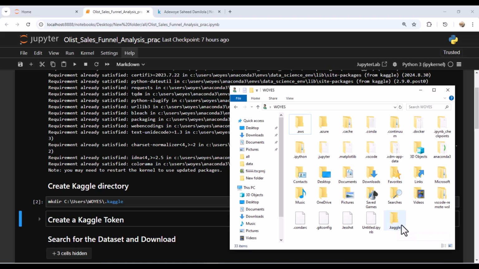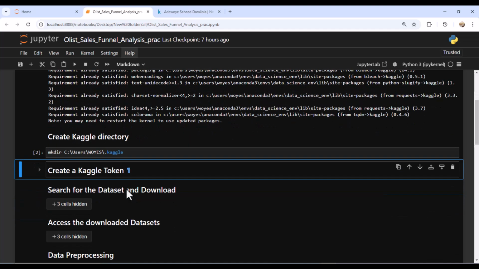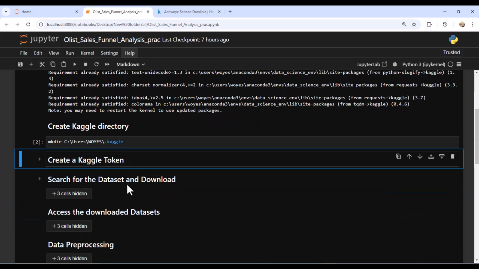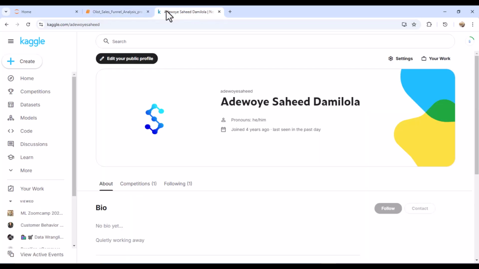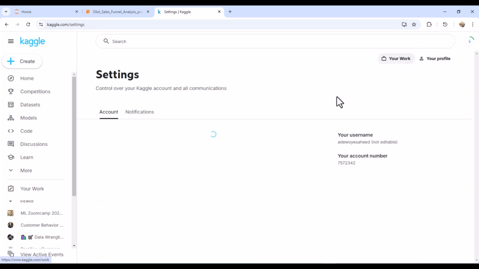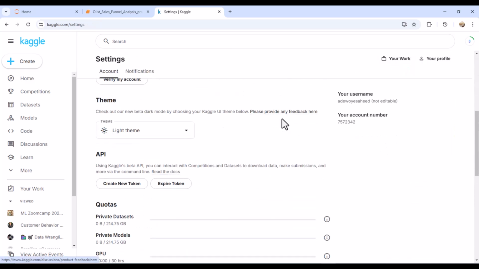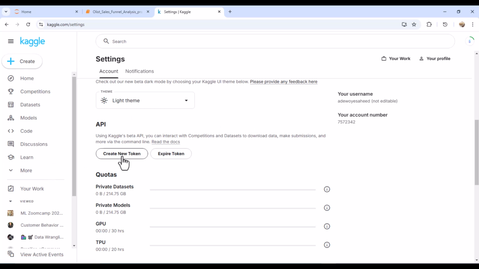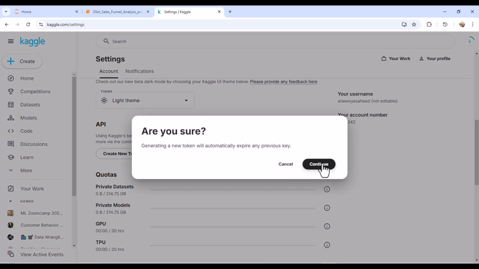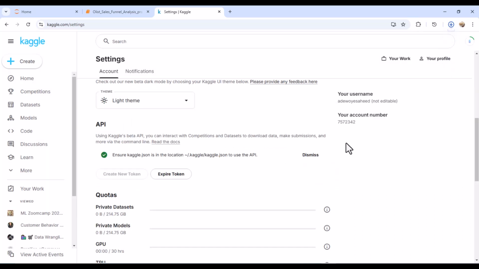Afterward, we create a Kaggle token. To create a Kaggle token, you utilize your Kaggle user profile. You have to open an account with Kaggle. Simply come to your Kaggle user profile over here. Here is mine. Click on settings and scroll down to API. Simply click on create new token, then click on continue. This will automatically download a Kaggle API, as in a JSON file in which your API key and your password will be inside.